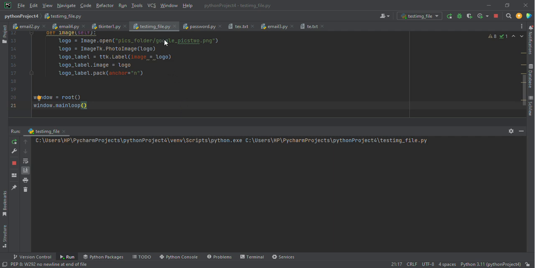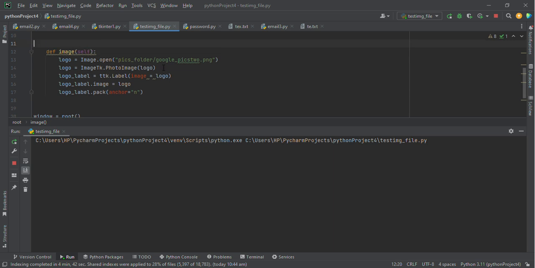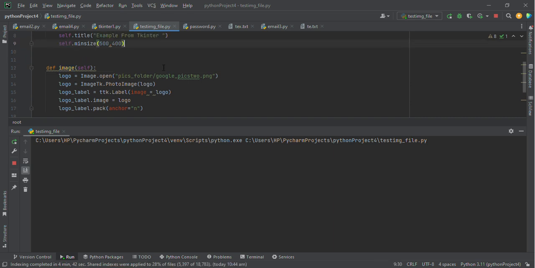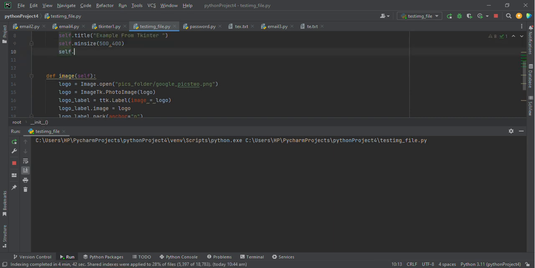Okay, you see guys, we already have this, but we didn't yet invoke this image function. As you can see, we didn't invoke it. How do we invoke functions? Just come right here, self.image. It is being invoked under the class. Let's restart this. As you can see, we have our image in the Tkinter application. So let's run.